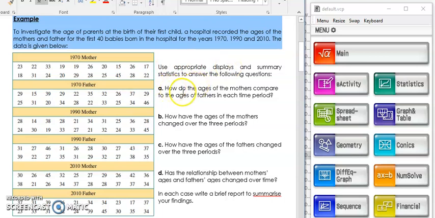First one is, how do the ages of the mothers compare to the ages of the fathers in each time period? So we're going to look at a 1970 mother versus a 1970 father. Look at the ages, look at the comparison. Do it again for 1990, and then do it again for 2010. Second question, how have the ages of the mothers changed over the 3 periods? So comparing this to this to this, okay? Is there a trend of some sort? Do the ages change? Does the spread change? That's what we're going to investigate.